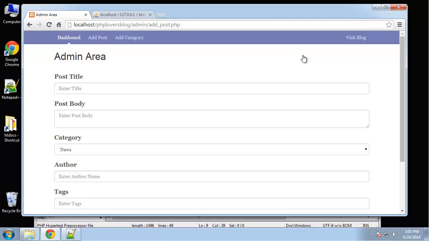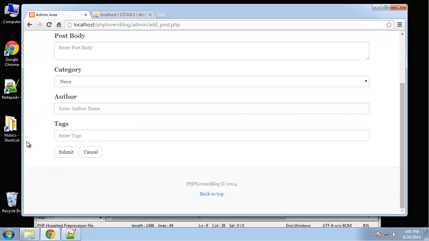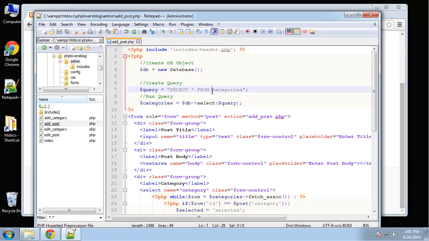Alright, so in this video we're going to make it so that we can submit posts through our add post form, submit it to our database. I'm on the addpost.php page, which is in the admin folder, and I'm going to open that up in Notepad++. You can see with the form attribute action, we're going to add_post.php, which is the file that we're currently in.